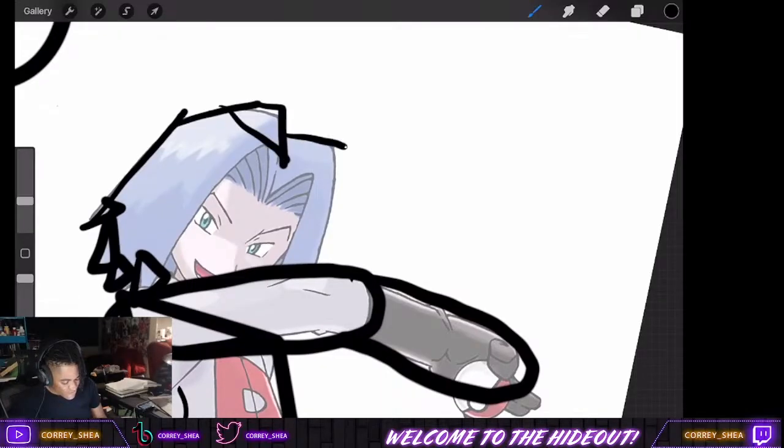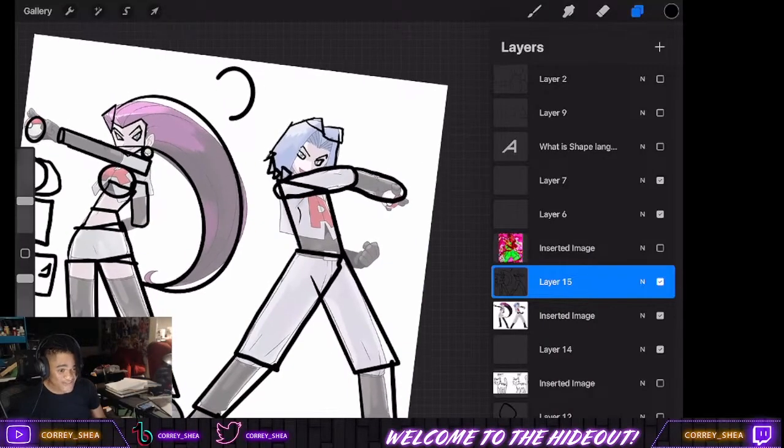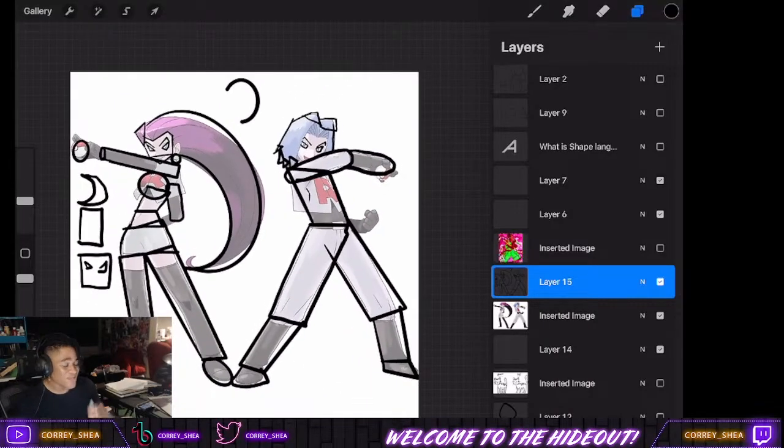There's a bit of a rounded triangle at the tips of his hair right there. His eyes are slightly sharp. They're not as sharp as Jessie's, I would say. They're still sharp. But yeah, that's going over Jessie and James, their character design, as opposed to how shape language reflects them.